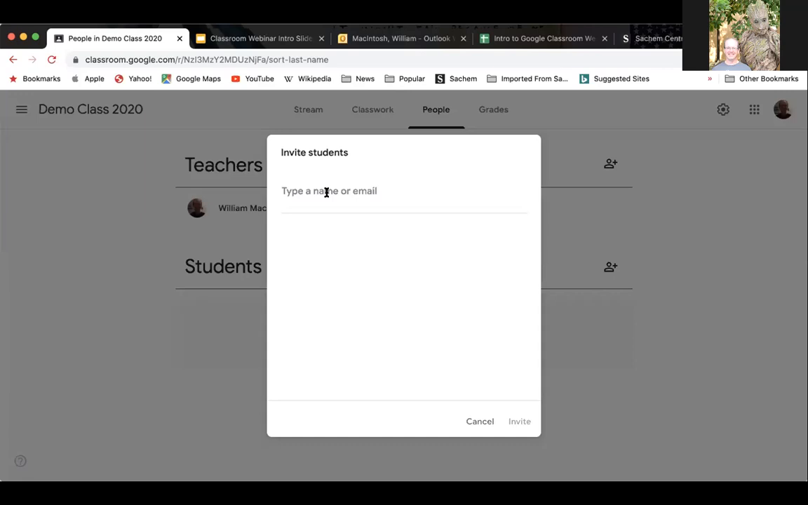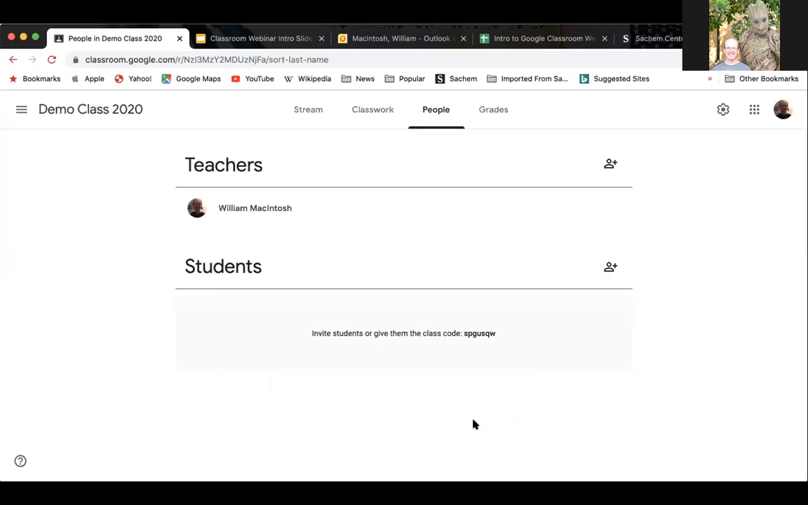Some districts actually, if you start typing a name in here, it'll find it in search results. But our district here does not have that turned on. Districts have to turn that on. There's also a few districts that might automatically populate these for you. So if you're in a district where they automatically give you your classes and put your students in for you, you don't have to worry about this portion.